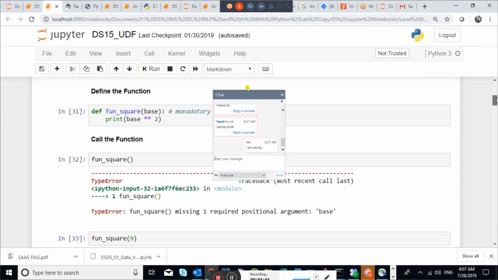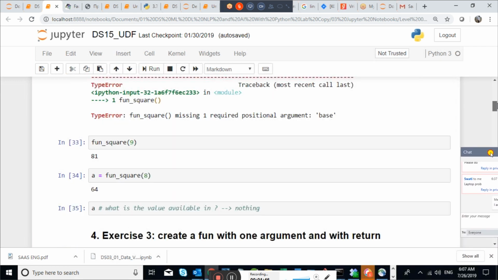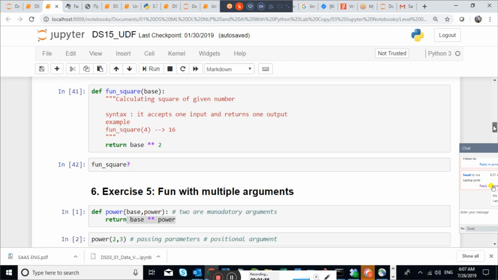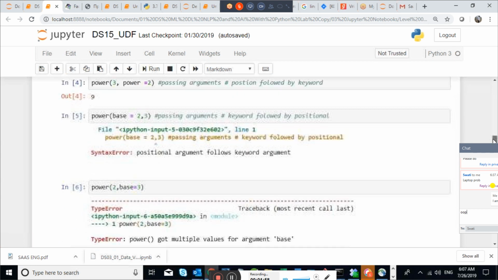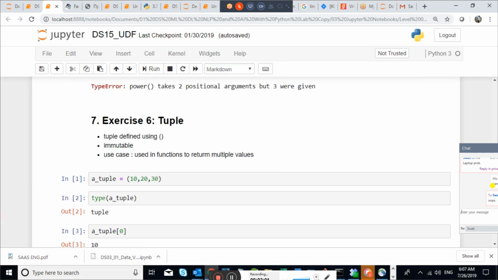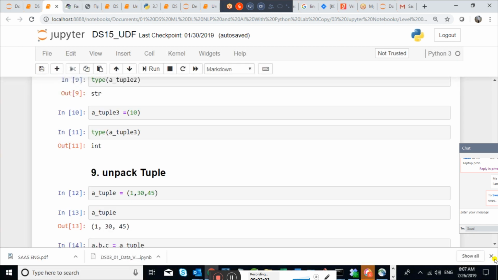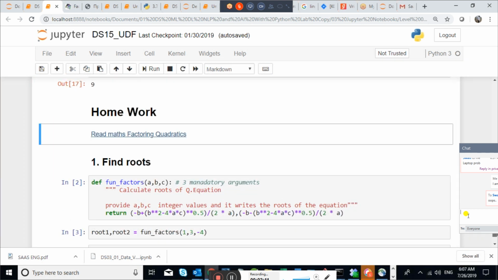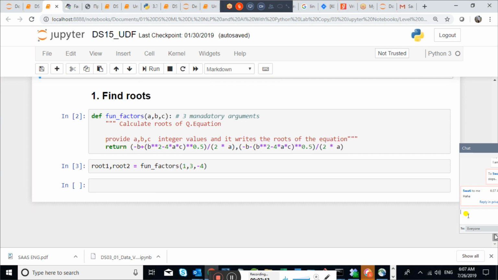We have completed how to define a function, how to call a function, how you can pass a number of arguments, how you can take multiple return values. What is a tuple? How can we unpack the tuple? How can we create a function to return multiple values, and then how to find the roots of a quadratic equation.